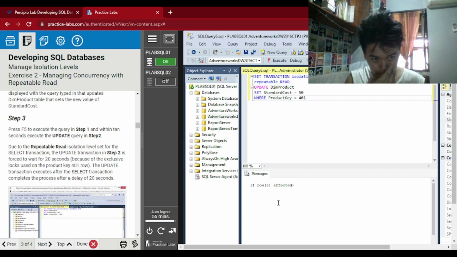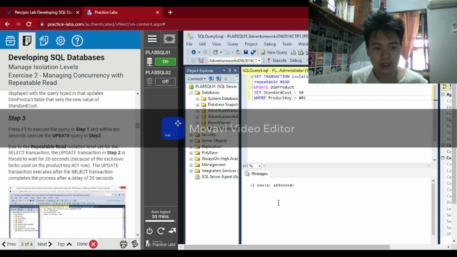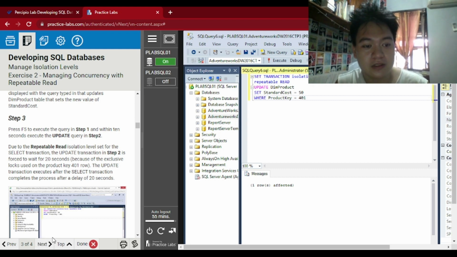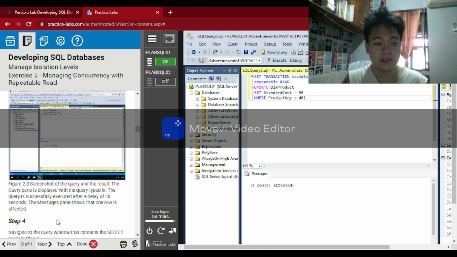Again, due to the repeatable read isolation level set for the select transaction, the update transaction in step 2 is forced to wait for 20 seconds. Because of the exclusive locks used on the product key 401 row, the update transaction executes after the select transaction completes the process after the delay of 20 seconds.